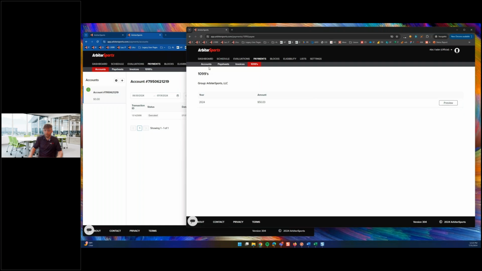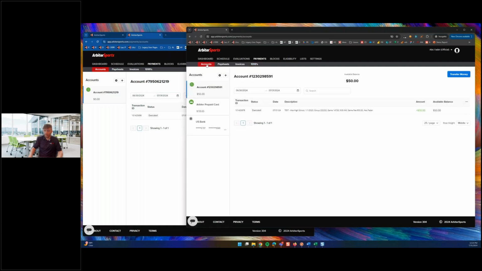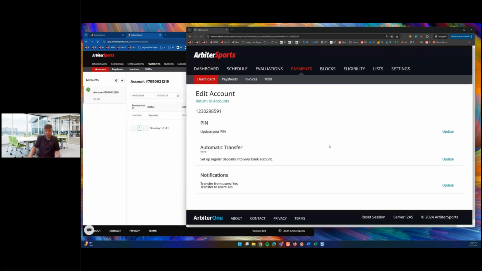The first one I'll show you here is back on the Accounts tab. So back on your main pay dashboard, you have the ability to set up recurring automatic transfers to your bank account if you would like to just kind of automate that and not have to think about it. That setting is here on this gear icon. If you click on that, it's going to load up a page that will allow you to manage your PIN, if you want to change your PIN, set up notification preferences, but the one that I want to highlight here is updating your automatic transfer settings.